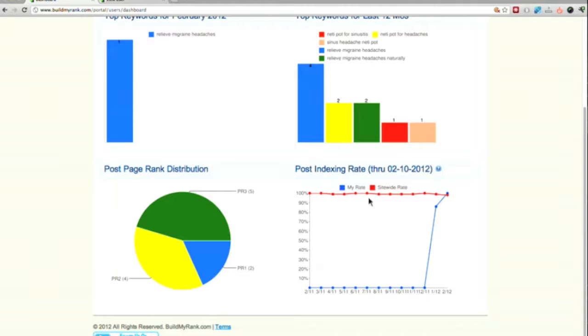A few things about the post index rate. We do get a lot of questions on this chart because it is a little confusing. We purposely keep a 2-week delay on it because we like to give at least 2 weeks for our posts to be indexed. Generally, about 50% of our posts are indexed within the first 2 weeks. 50 to 60%, I believe, is the last figure I calculated. So we like to give that enough time, and we purposely put a delay on that.